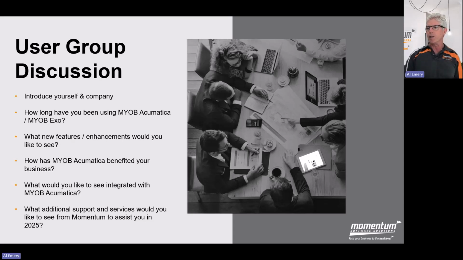The second half of our agenda, the first part in the next 10 minutes, was to have a facilitated user group discussion with folks on the session that would like to participate. One of the things that we are always keen to know is how our customers have been using the MYOB software they use, what they like about it, what they don't like, or what they would like to see improved, and also any success stories. So how do you feel that's benefited your business?